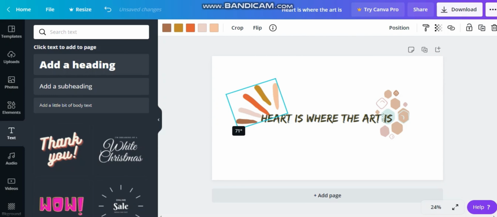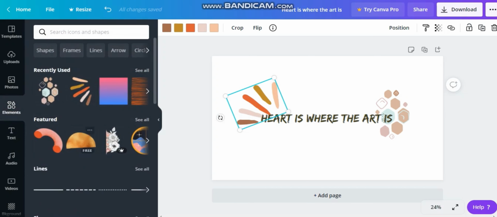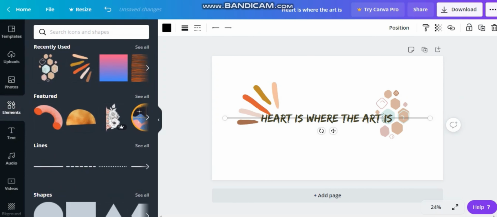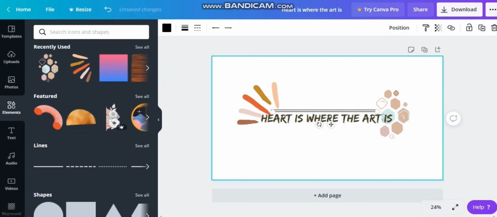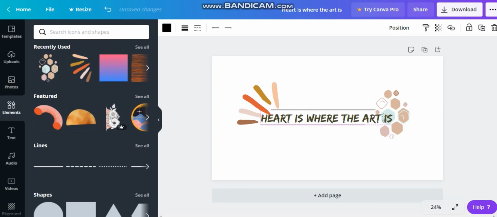This looks pretty simple and clean, but it is somewhat blank, so to make it complete I will add a line above and below the channel name. So for that I go to elements and select line, and you can adjust the length of the line as and how it is required. So I'm going to copy that and pull it down.